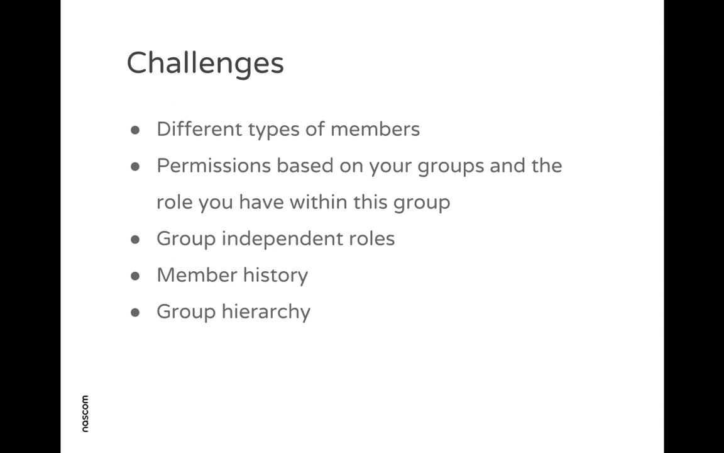The challenge here is that we have different types of members. We have regular members who can log in but most likely won't. There are 6-year-olds who just need to be registered on the platform within their group. But we also have the administrative level members, and these members have permissions that go high level throughout all groups and all sites.